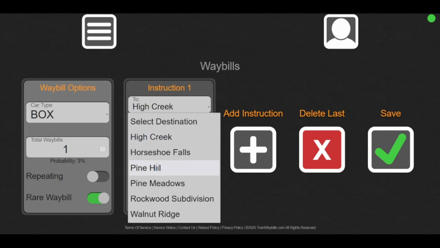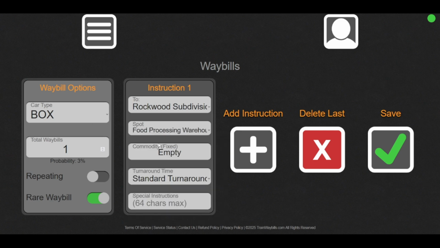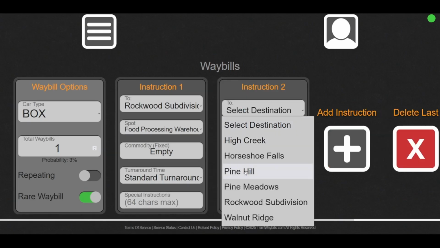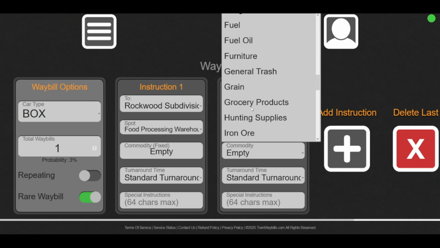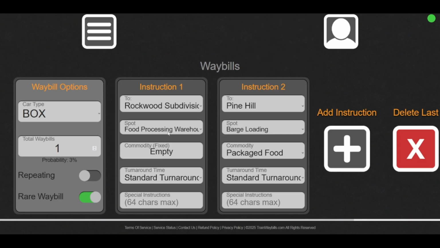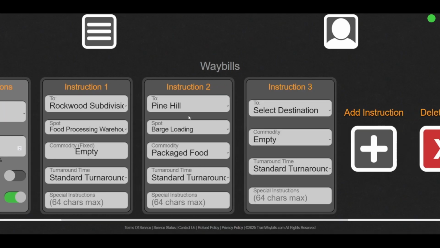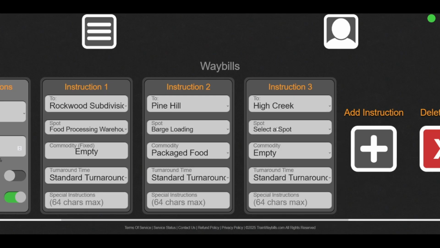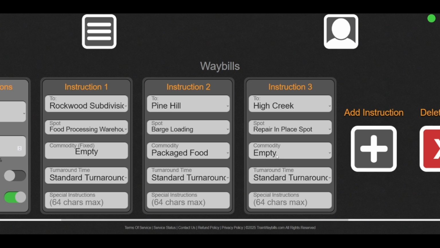So for instance, we've got something like Rockwood Subdivision, Food Processing Warehouse, empty. We're then going to go to Pine Hill. We're then going to go barge loading with packaged foods from the food warehouse. But then we're going to realise, while it's at Pine Hill, that it gets damaged. So we're going to send it back to High Creek to the repair in place track, and it's going to be empty.